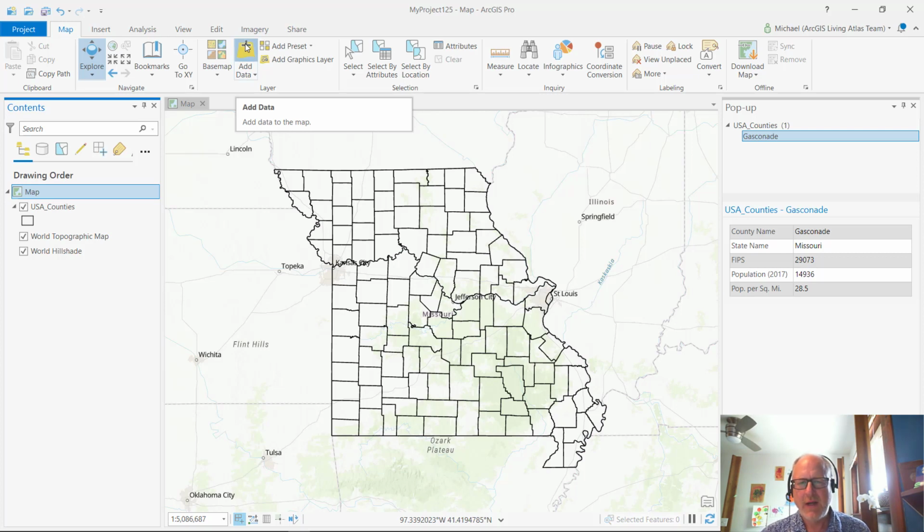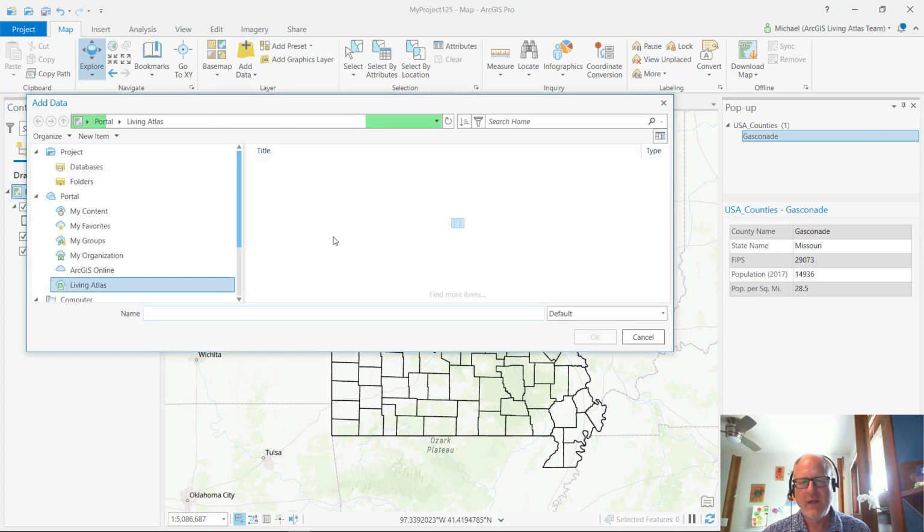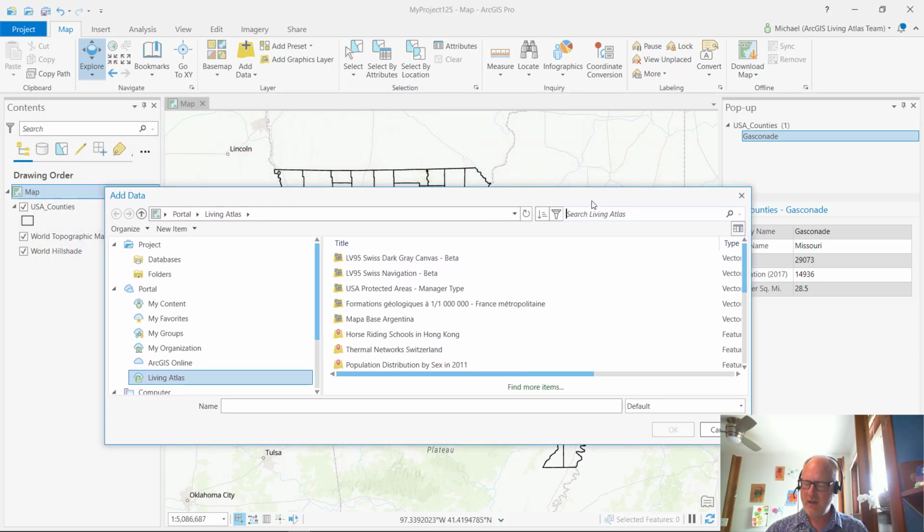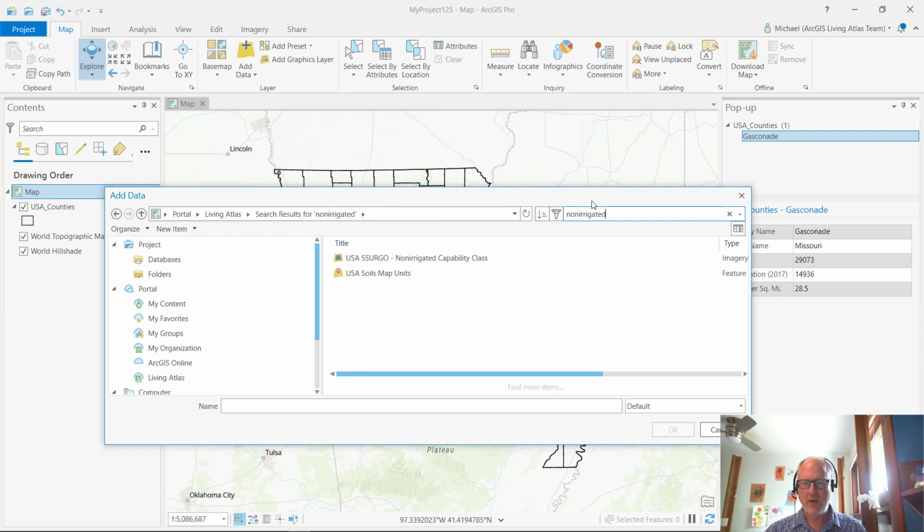so now we have the counties in Missouri, and let's go to the Living Atlas again and add that image service that I showed you. That is the non-irrigated capability class. I'm just going to search on non-irrigated. Yeah, here it came up, and it's got the little symbol here for an image service.